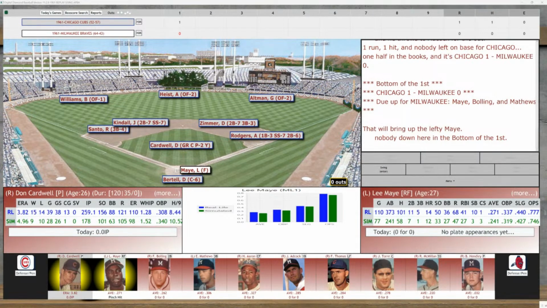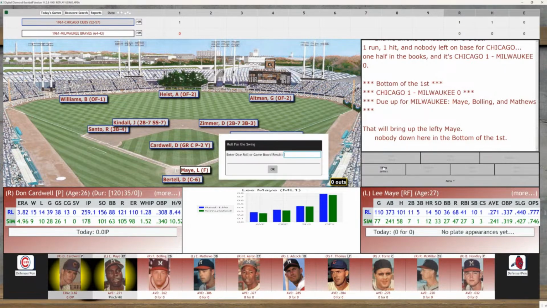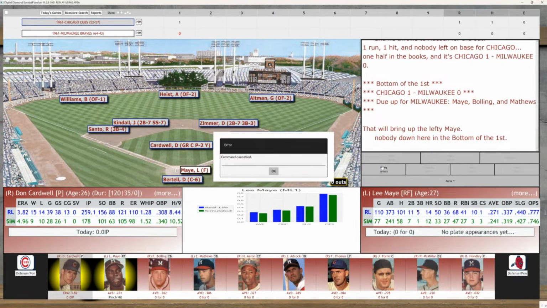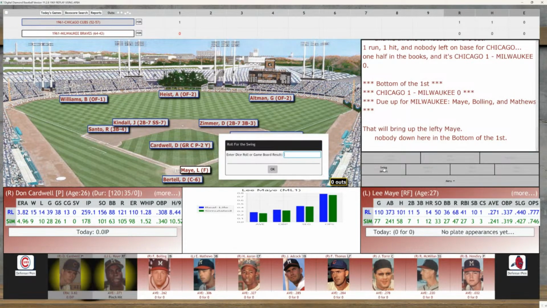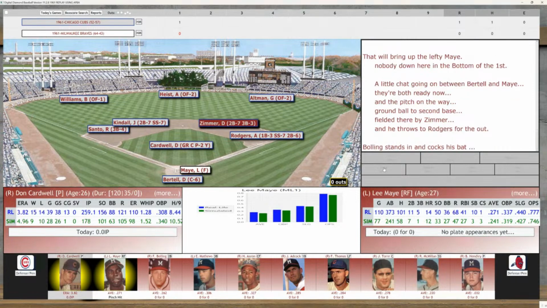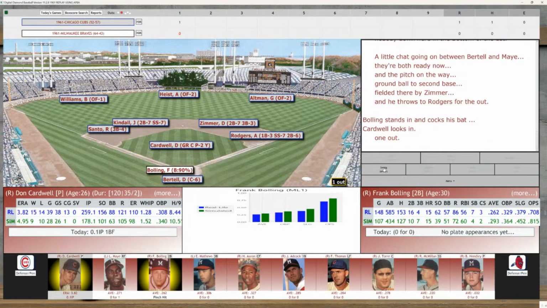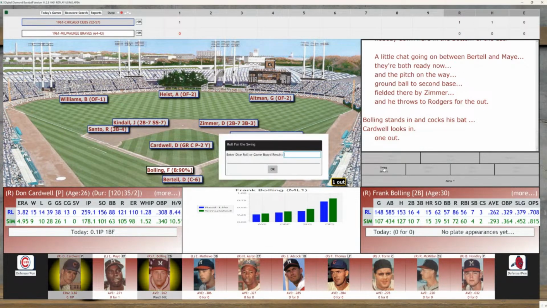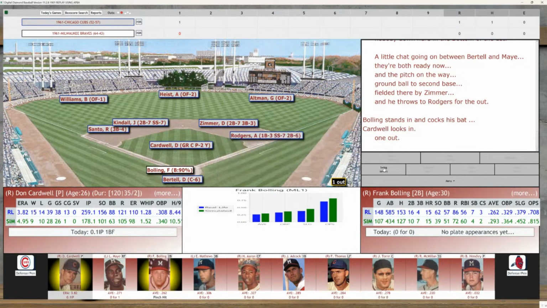All righty, here's the pitch to Lee May. And that's going to be a ground ball down to second. Zimmer's up with it. He's going to fire over to Rogers for out number 1. And that brings up Frank Bolin. So here comes Frank now. And Frank's batting .293 on the year with 15 home runs, 72 RBIs. And that's going to be a fly ball out to Heist in center field. 2 up and 2 down here for the Braves.